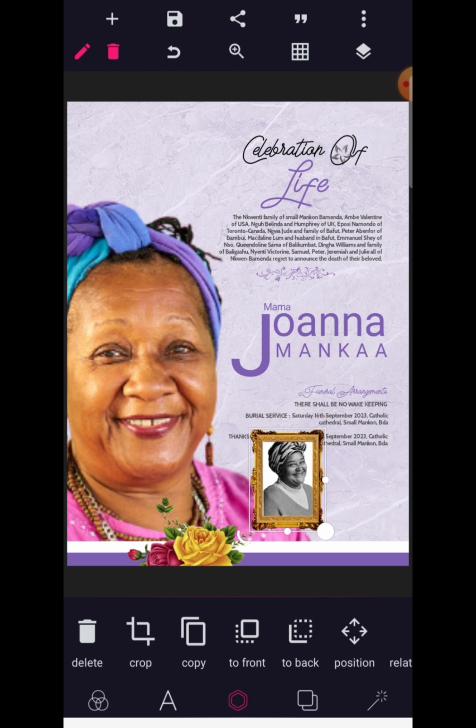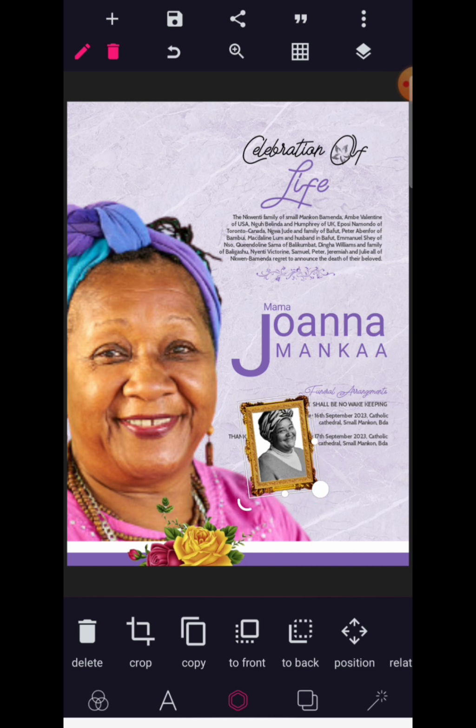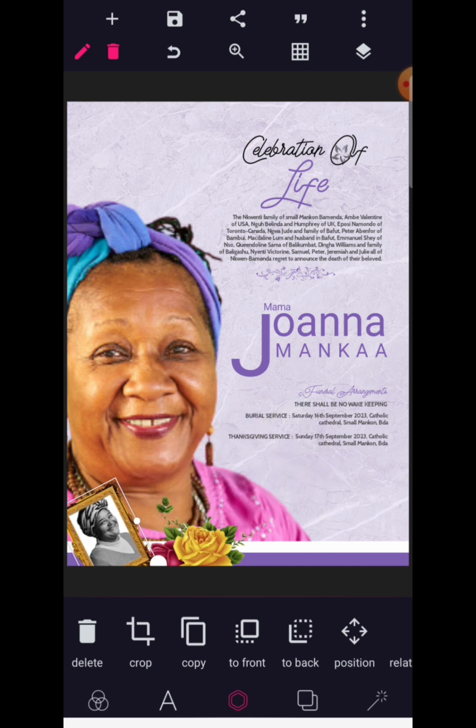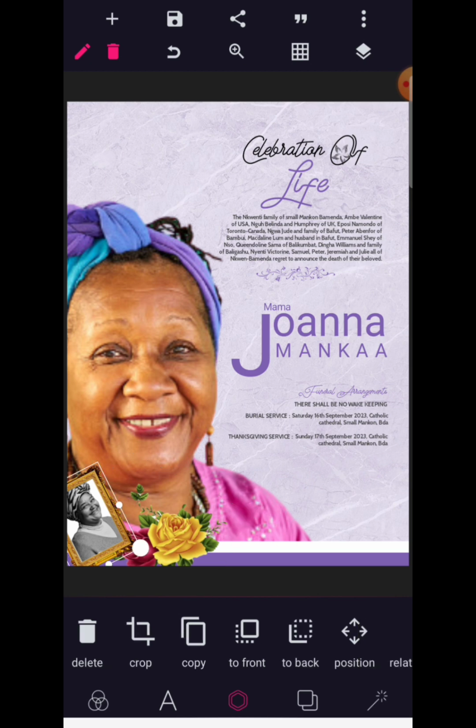Can you see the impact? This is so nice. Yeah, so we're going to reduce the size a bit, rotate it carefully, just like so. Then we position it here. All right, just position it nicely to this other angle of the design. Then we're going to bring the flower element now, just like so.